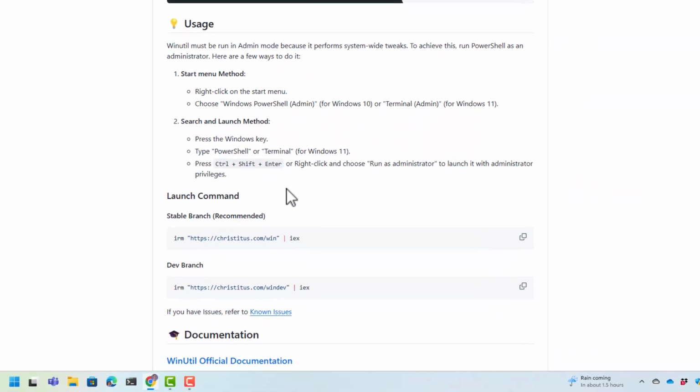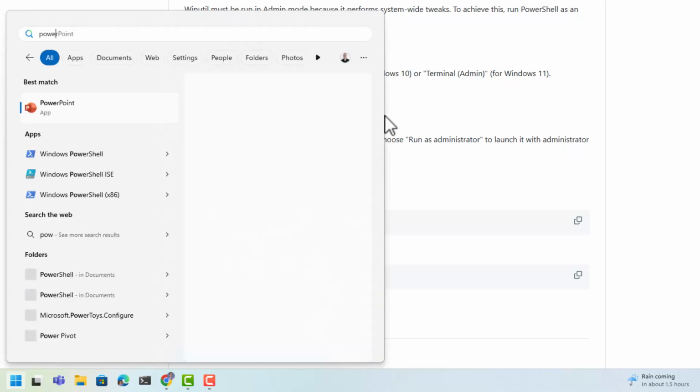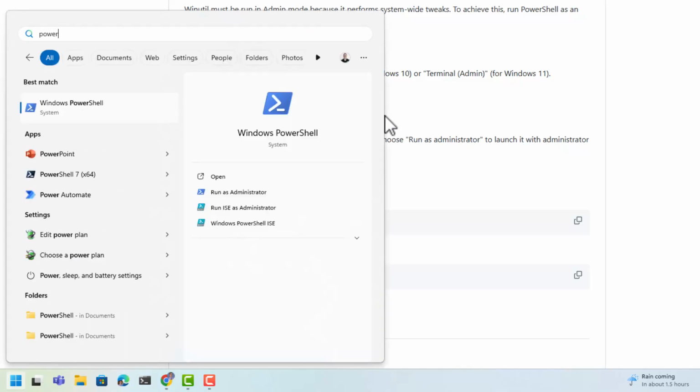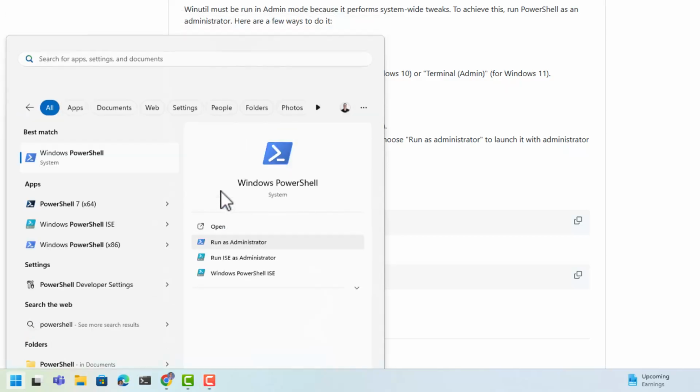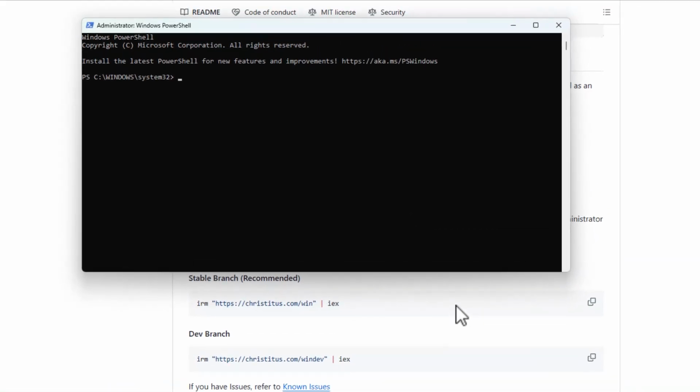So I'm going to hit my little Windows key or click the Windows button and type PowerShell. Make sure you've got it selected and click on Run as Administrator and give it access rights. Okay, and you'll know you've done it right when you say Administrator colon PowerShell.